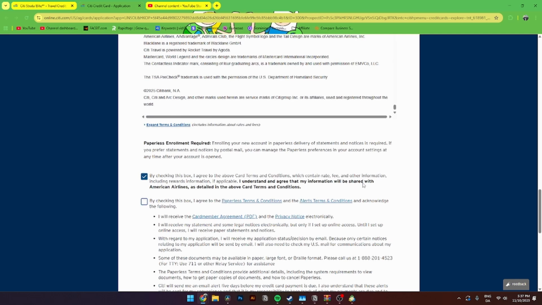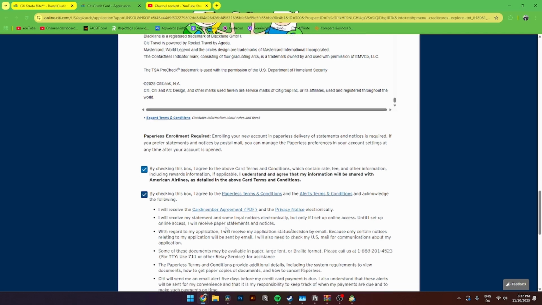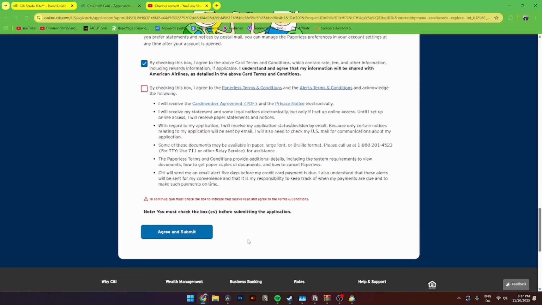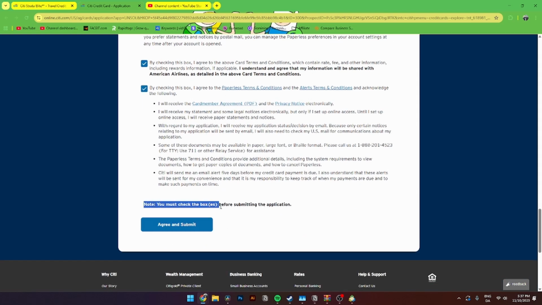You understand that you have agreed to this information over here, and by checking this box, I agree to the paperless terms and conditions, alert terms and conditions, and acknowledge the following, and then acknowledge all of these terms and conditions right here. From here, you can see you note you must check all boxes before submitting the application, or else you will not be approved for the credit card. From here, you'll click agree and approve.